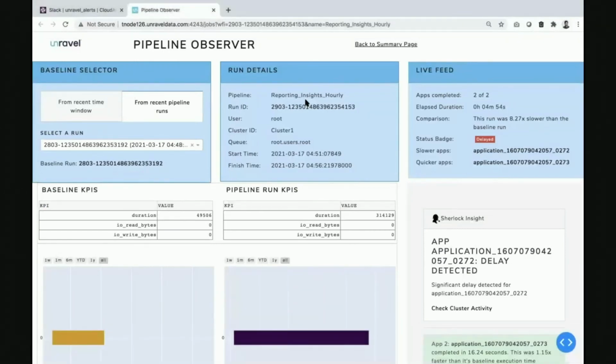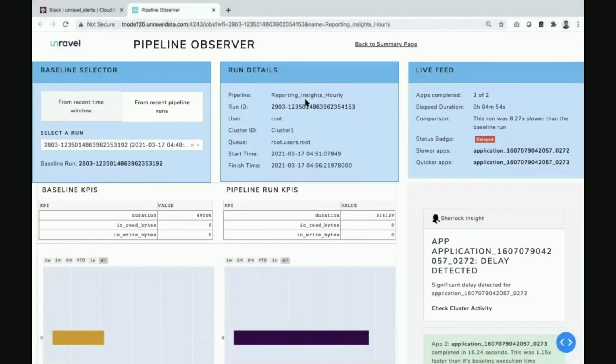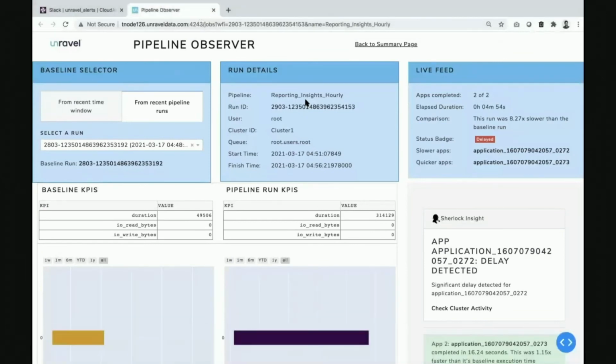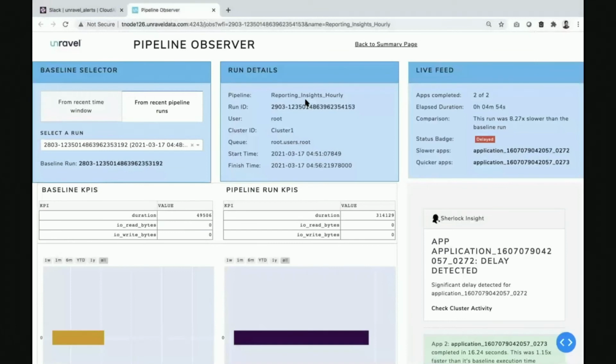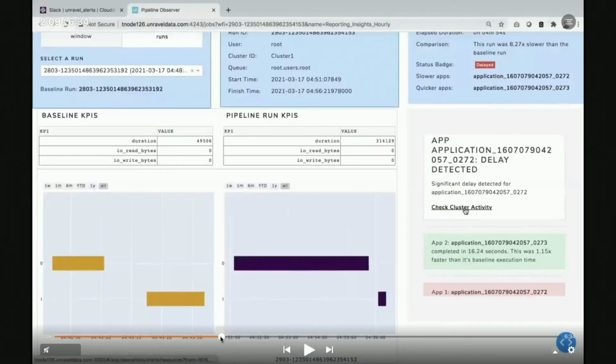So with the pipeline observer, you can also see on the right side, there is a constant root cause analysis of performance deviation being run, being analyzed. And right here, it's telling us that the delay is actually happening in a very specific component that is being run as part of the pipeline. And you can click on the cluster activity to check why that problem is happening, which seems to be a delay. So let's check out the cluster activity.